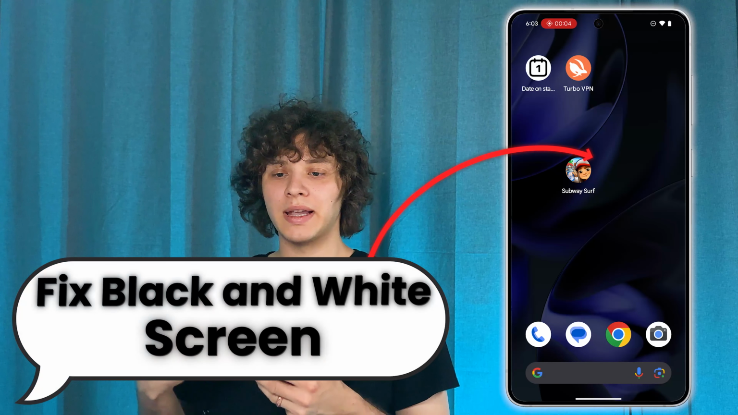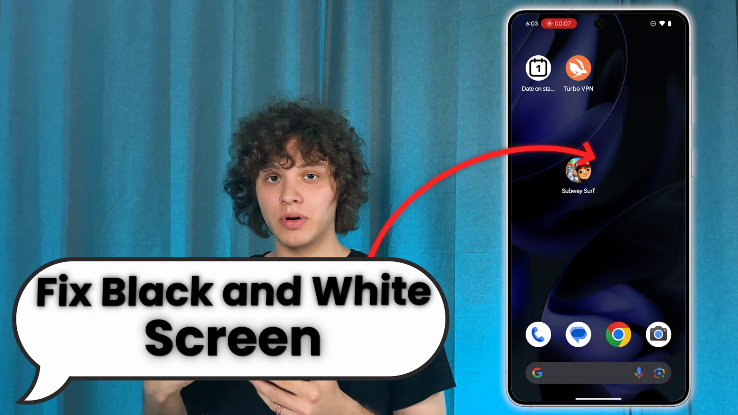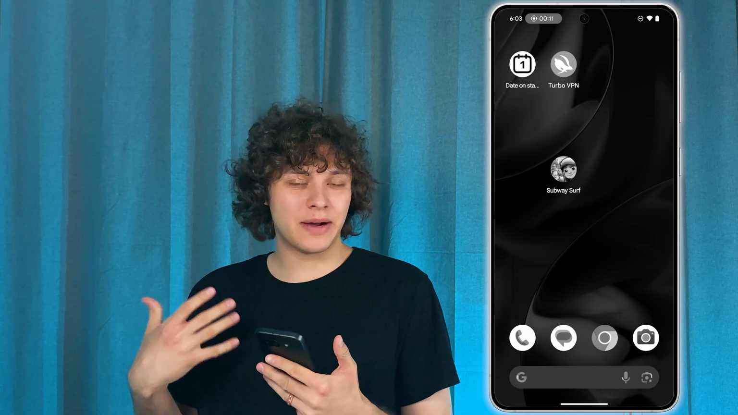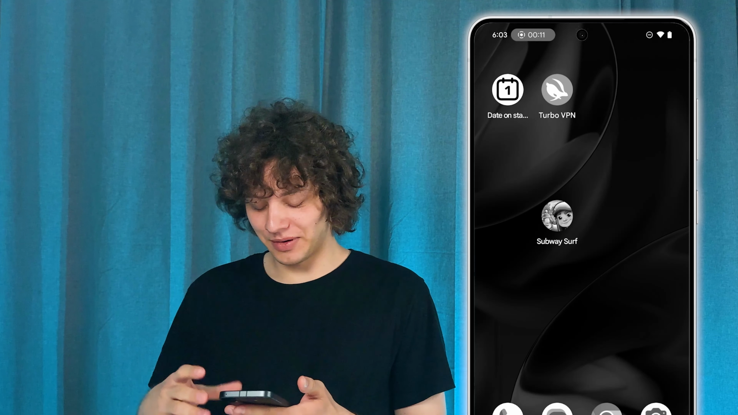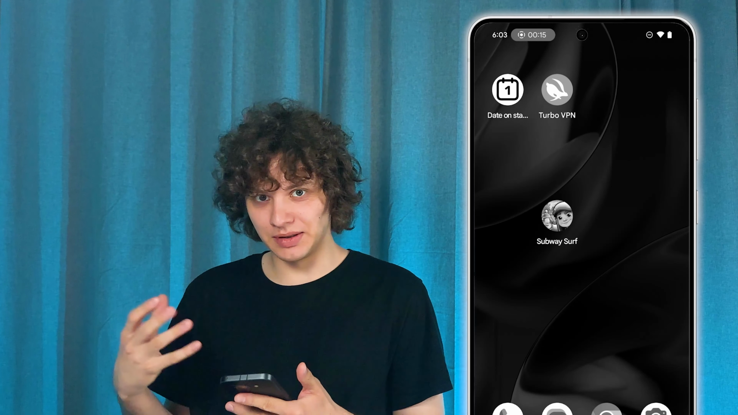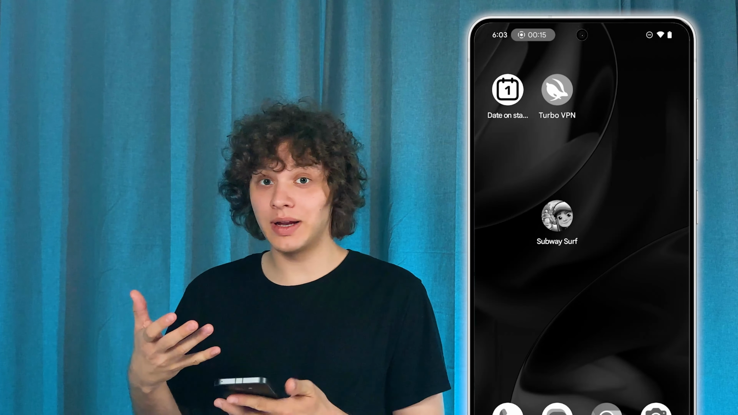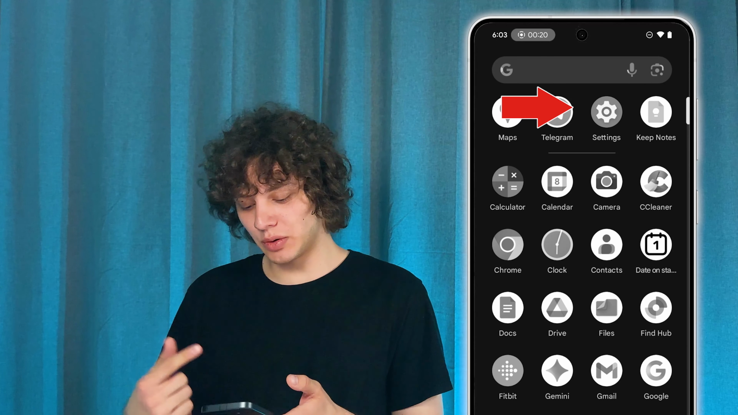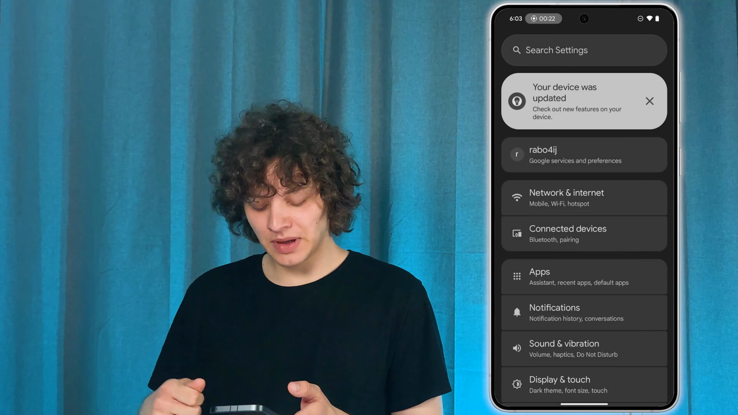Troubled with a black and white screen on your Android phone? Let's fix it. There may be a couple of reasons for everything turning into black and white. However, do not worry, we're going to fix it today. So let's open up the settings.